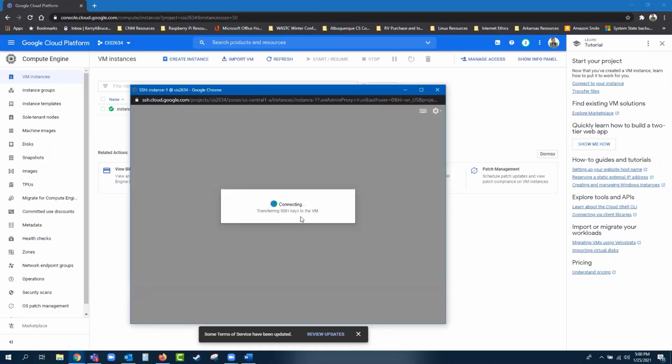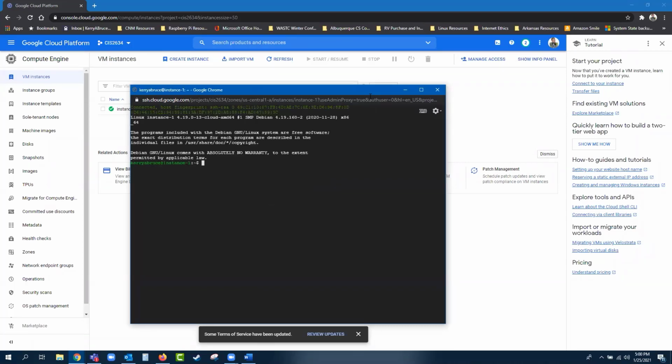I'm connecting. I don't know if this one requires you to download and install keys. I don't think we have to do that, but we'll see. So it's transferring the keys now. I'm actually doing this from the console, so it's going to do this stuff for me automatically. And boom, I'm logged in, right? So this is just like the other one a second ago.